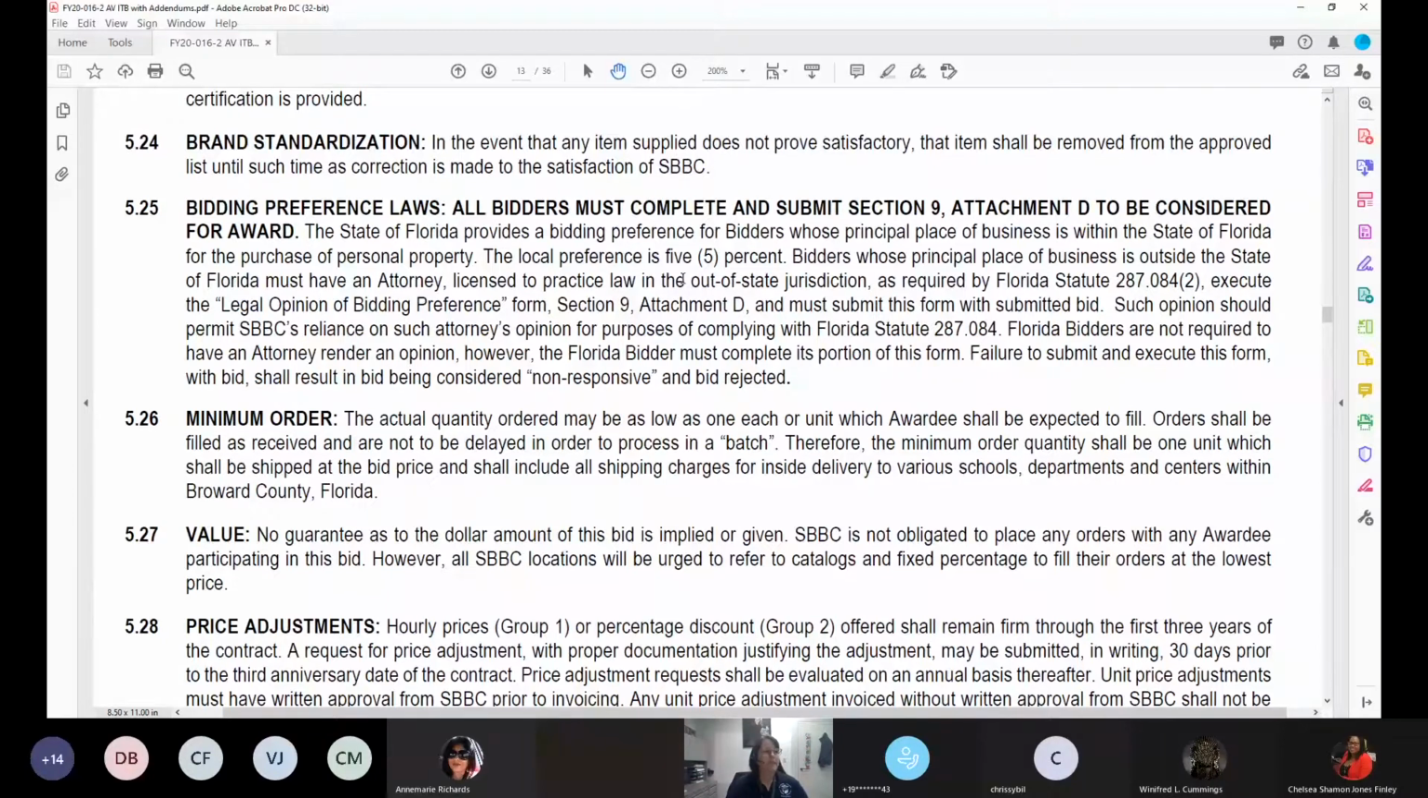Although the bidder's preference is 5%, we take that into account to figure out the award, but not for the actual amount that we will be paying. Okay, so I know that's a little confusing, but on paper, sometimes it'll look like we're deducting 5% from the price. That's just to figure out the award in light of the local bidder's preference, but we're still paying the original price.